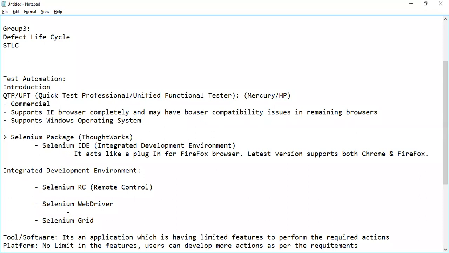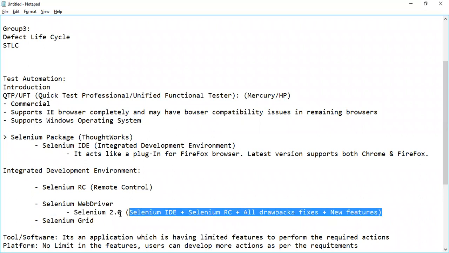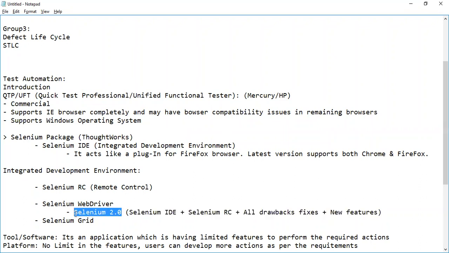When they released Selenium WebDriver initially, the version was called Selenium 2.0, which includes Selenium IDE plus Selenium RC plus all drawback fixes plus new features. All these combined have formed a tool called Selenium WebDriver 2.0 as a version.